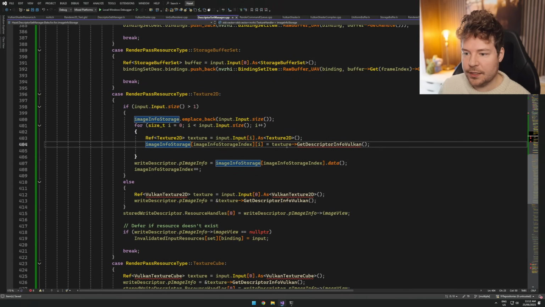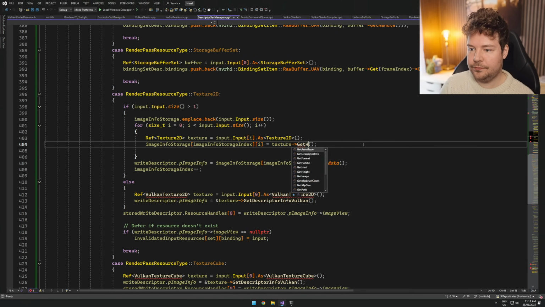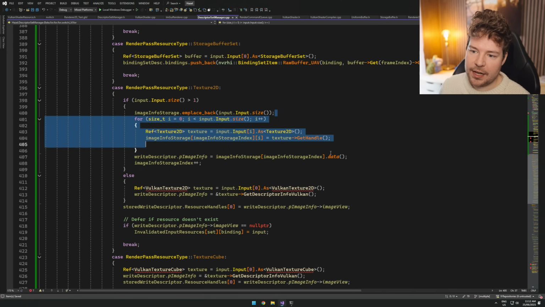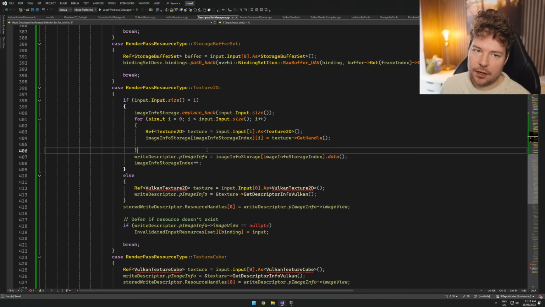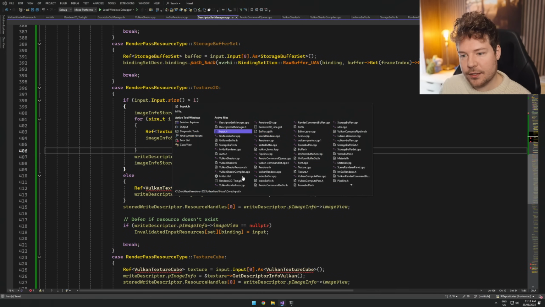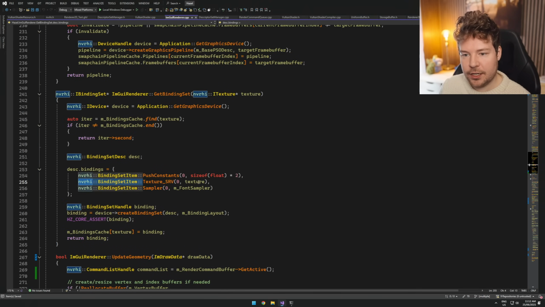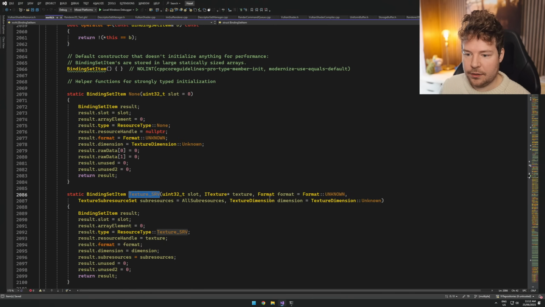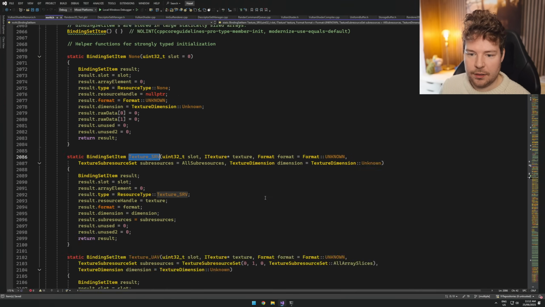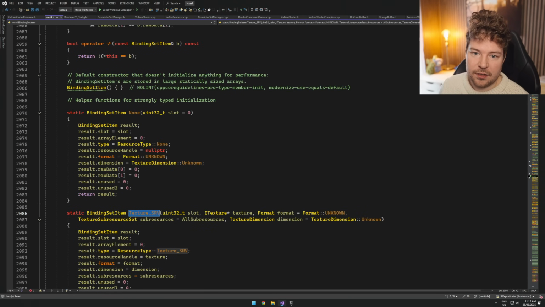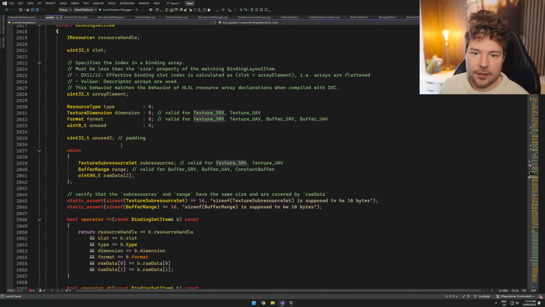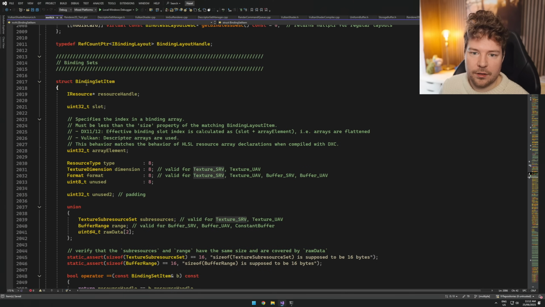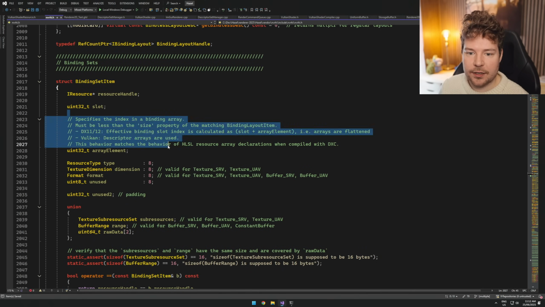So we're basically adding texture get handle into here. We have an array of all of them because I don't really know how to set arrays in NVRHI, because it just wants one. So how do you set an array though? Binding set item. Array element. Okay.